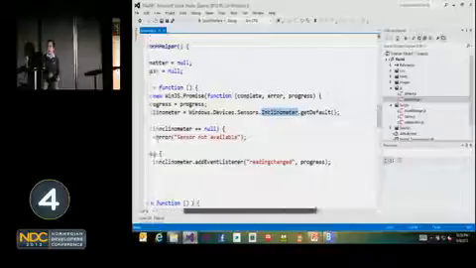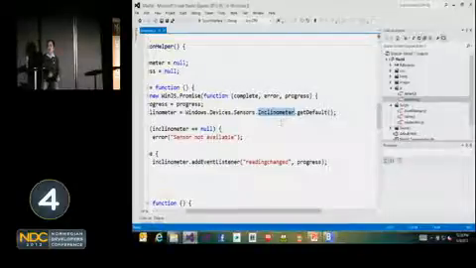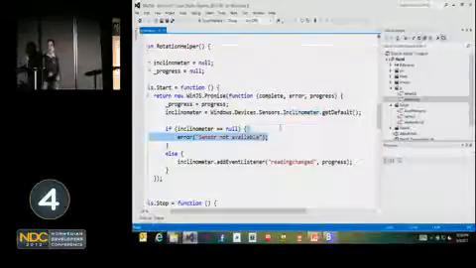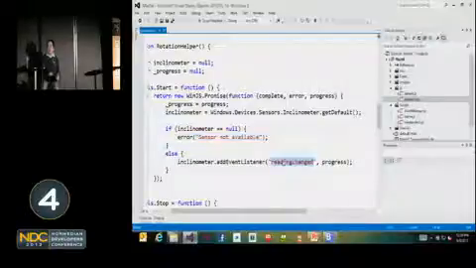So I'm saying, hey, give me the default inclinometer if it's available on this machine. If it's not available, that's fine. I'm just going to fall back to mouse and touch. If it's available, I'm going to start listening for reading change.